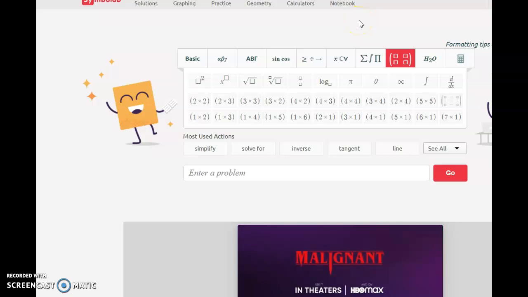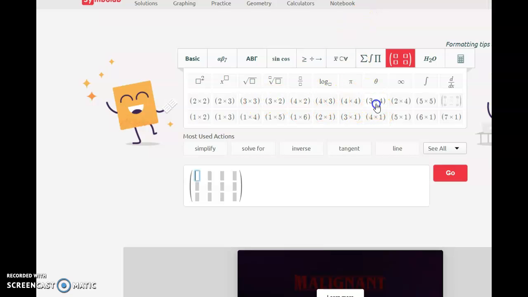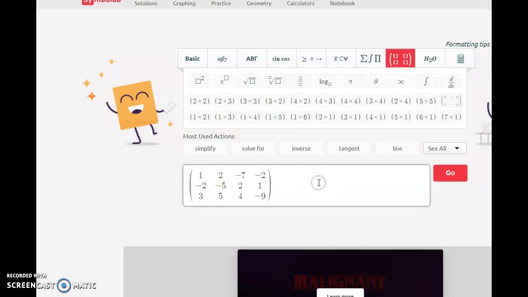There's my piece of paper. All right, so that was a 3x4. So do you see how I come down here and pick 3x4? And then again, you can use a tab here. So 1, 2, -7, -2, and then go to the next one, -2, -5, 2, and 1. And then the last row is 3, 5, 4, and -9. Okay.